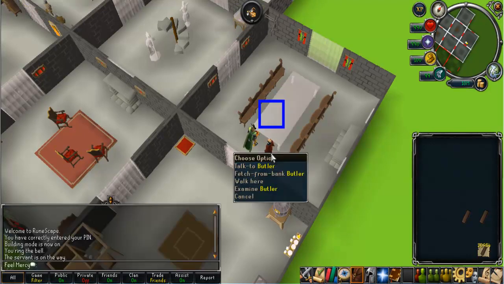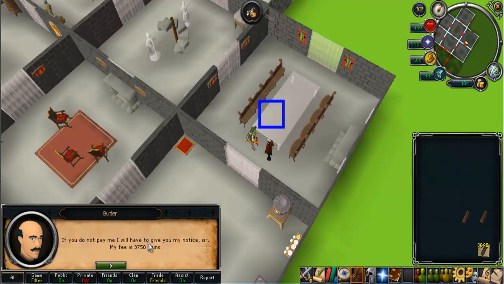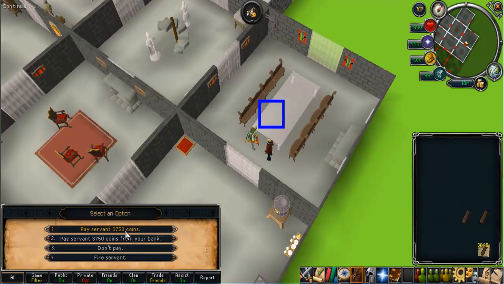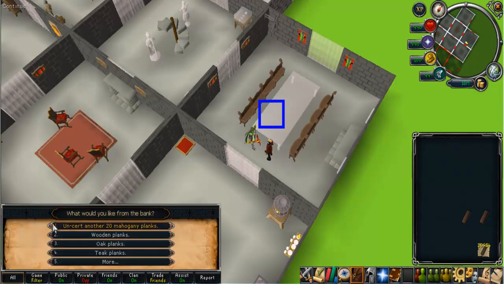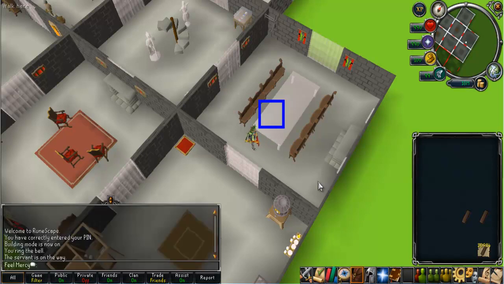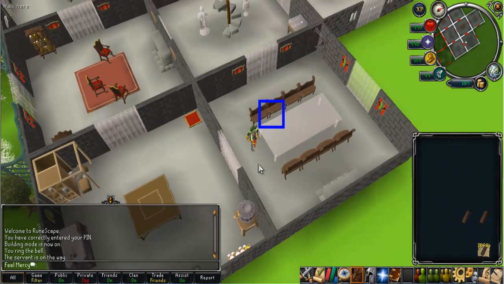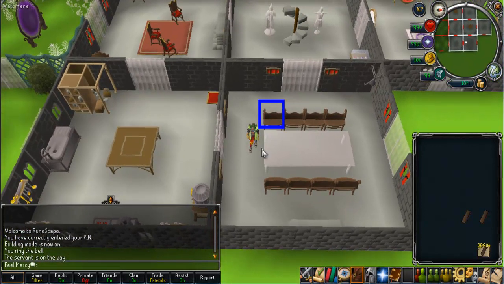Now, the reason key tweak again is useful is if you fetch from the bank. Oh, he wants money. Typical. So you just pay the servant. You don't even have to click it. You can just press 1. I usually do. You can click fetch from bank, and luckily for us, the 1 option is insert another 20 mahogany planks. You just press 7 on the keyboard to get the number pad again, and it will send him off to the bank to collect some good stuff.